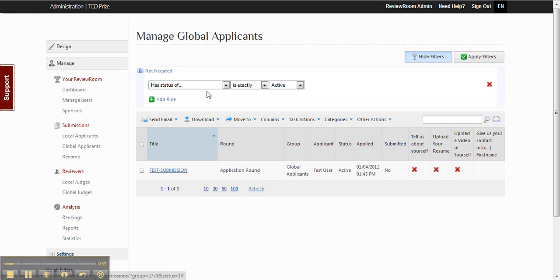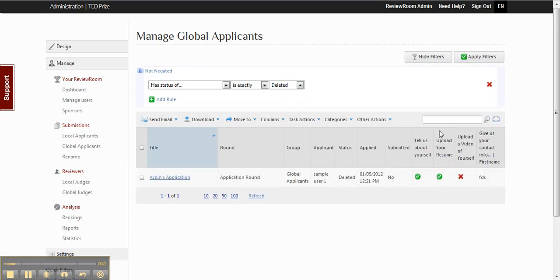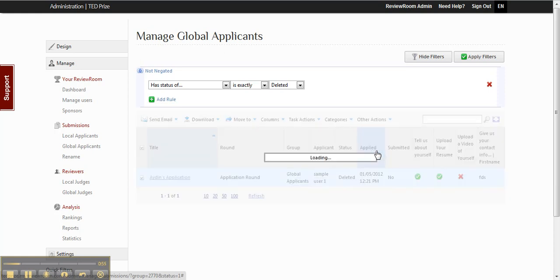First of all, go to your filter section, modify this and go to deleted, and then press apply. Once you do that, it's going to show up like this, and you'll see your deleted application. You can see that the status is deleted, so that makes sense. You can select it, go to other actions, and activate that particular submission. So it's exactly the same way that archiving and unarchiving works.